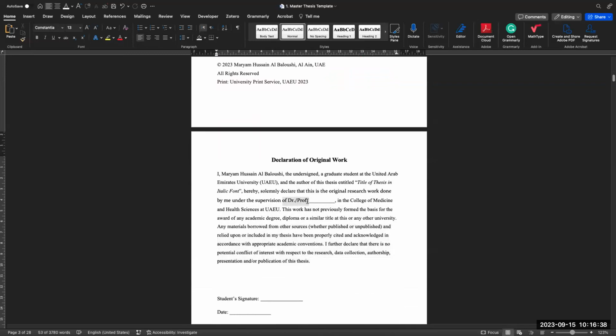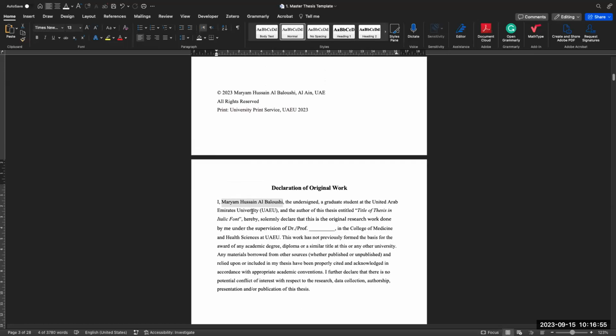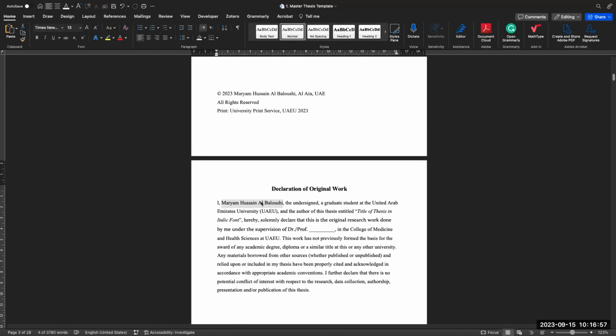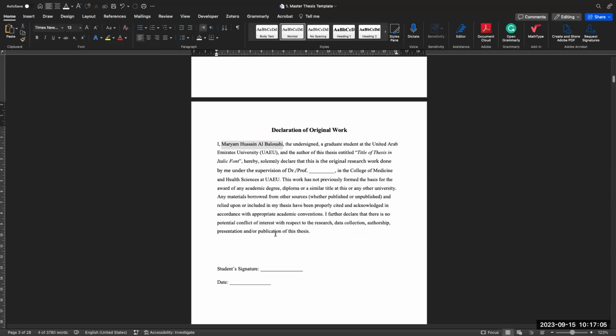For your supervisor, you either have to choose doctor if the supervisor is an assistant or an associate professor, or if he or she is a full professor, then you have to remove this part. Obviously, you need to change the college name in this part and your name. Please note that your name throughout the thesis must be consistent. So for example, here it's Mariam Hussein Al-Blushi. It has to be exactly the same name throughout. If you're using other names, that will not be accepted.